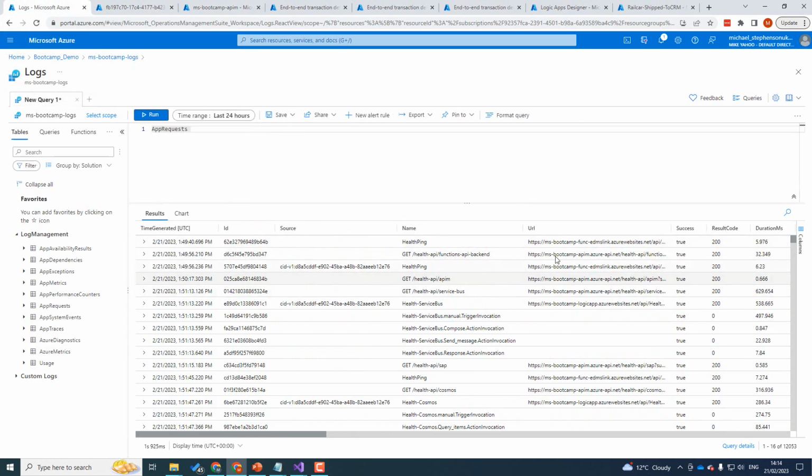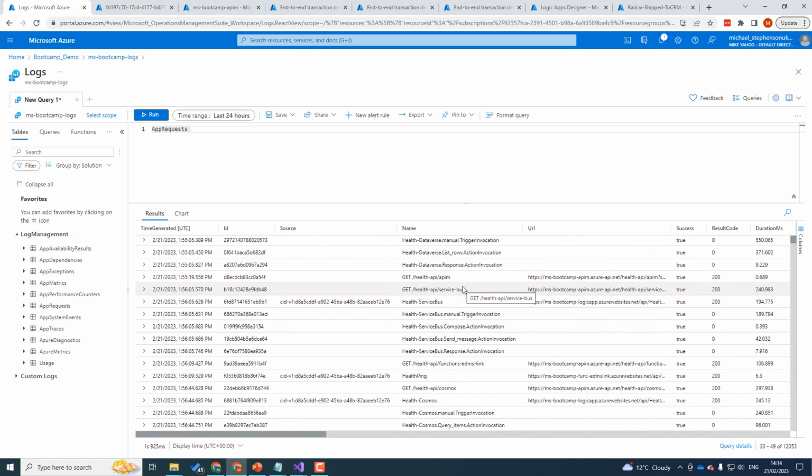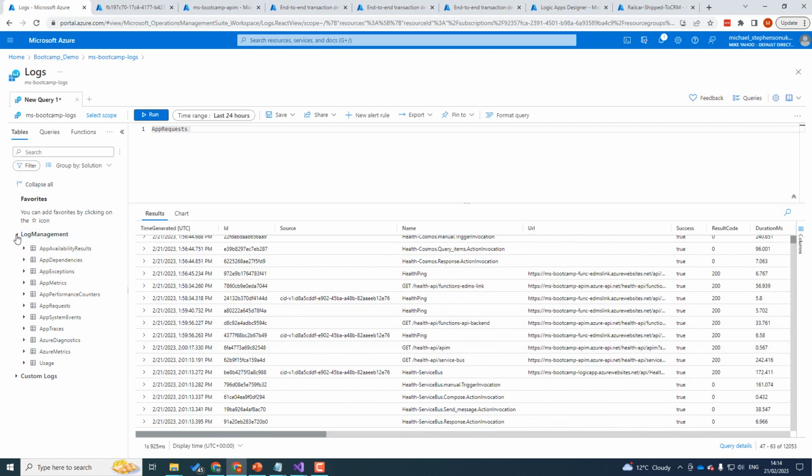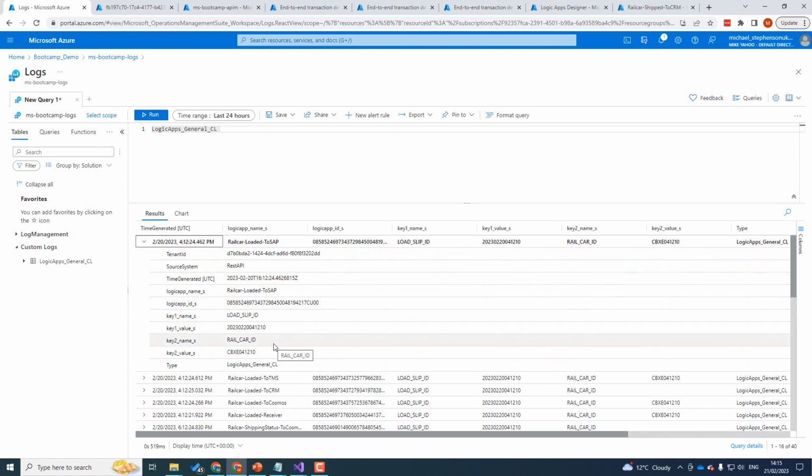But you'll notice here in this log, we'll have messages that came from functions and APIM and stuff all in one place. Now, when I'm logging from logic apps with that log analytics connector, I've got my own log here, which I've just given this name, logic apps general, and I'm writing my own messages into here. But you can see straight away I've crafted things like the name of the logic app, the run ID, and I've got a key value pair of the railcar ID and the load slip ID. So I can start doing some stuff with this using the typical custom approach.